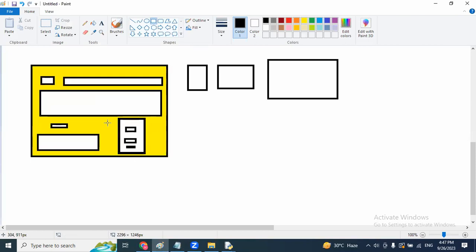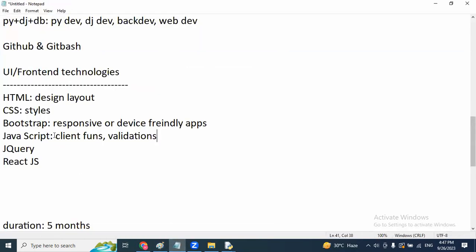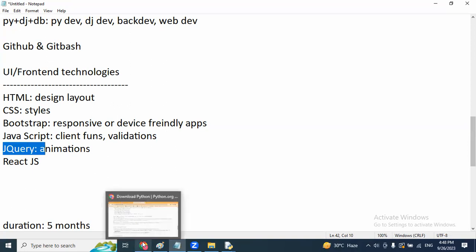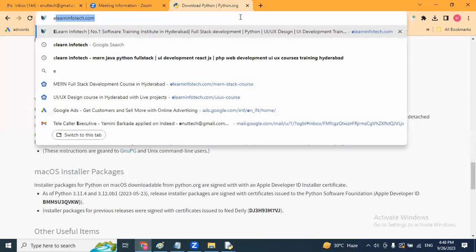Like this, on the client side, in the front end, if we want to perform such things, we can go with JavaScript. And after that, jQuery. In your application, if you want to add animations, we can use jQuery only. For example, I have an application.